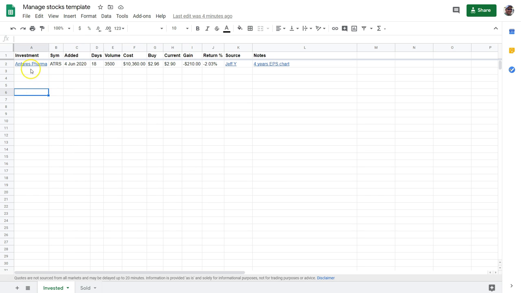And what that does is it allows me to freeze all the headings. So when I fill this sheet up and I go below the fold, I'll be able to scroll through my stocks, but it'll keep the headers in place, which makes it more user-friendly.